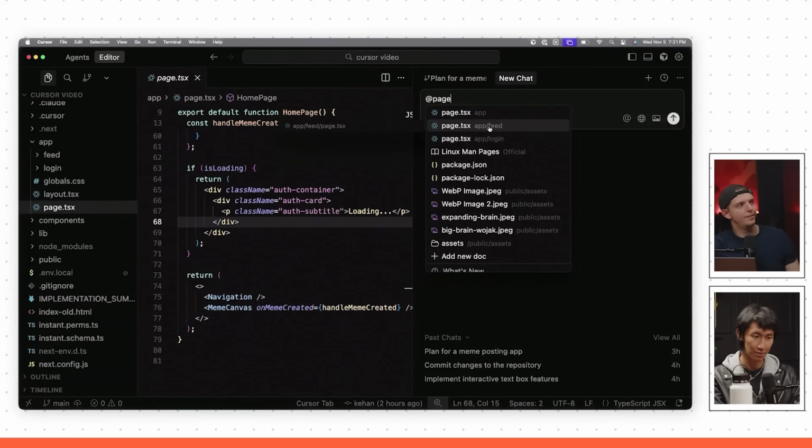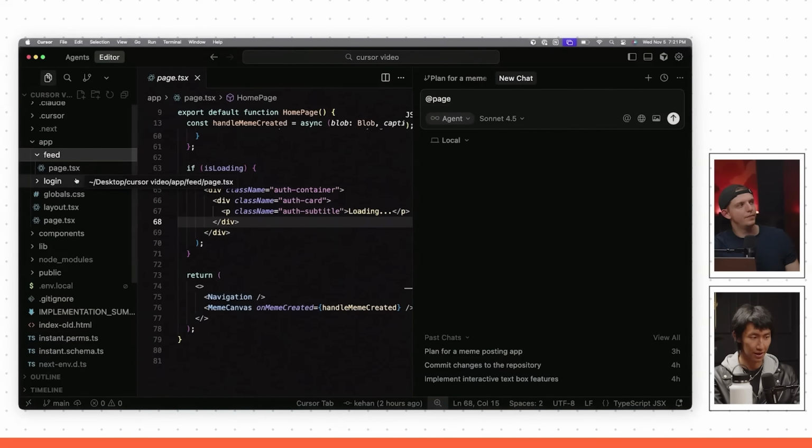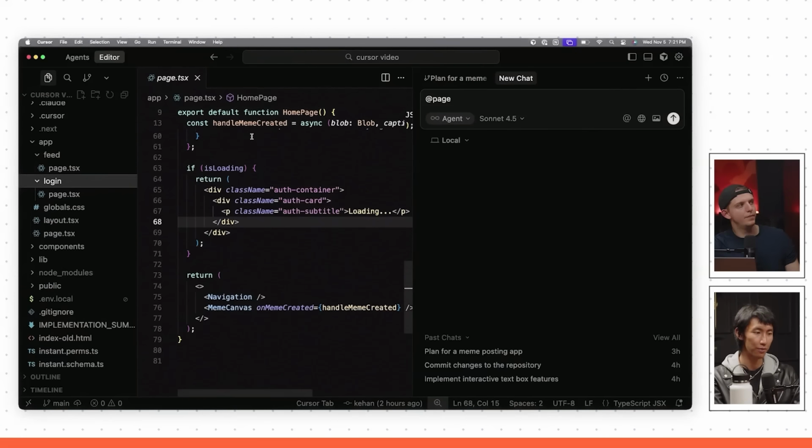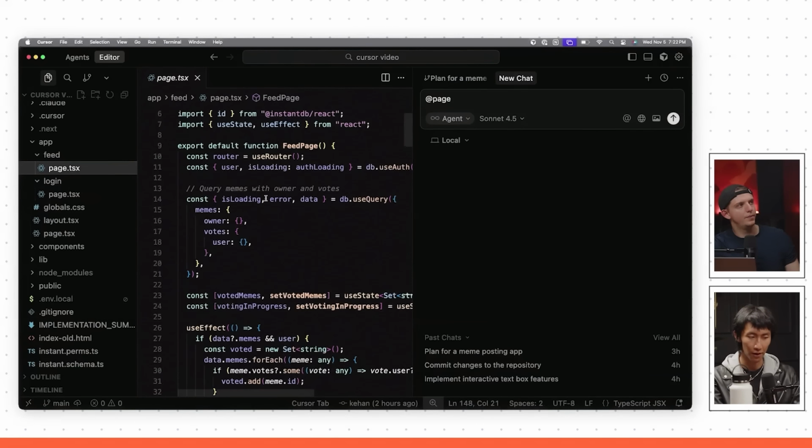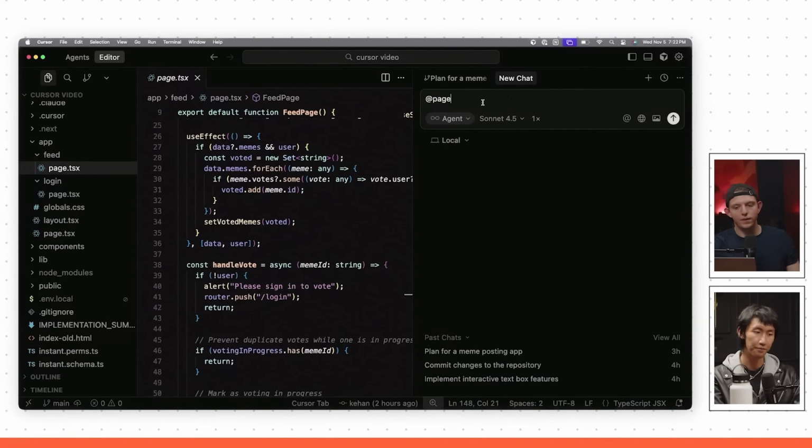There's one inside of app/feed. So this is a subfolder. Inside of here, there's a page. Inside of login, there's a page. So I want to point it to the code file that I know I want it to work on. So page inside of feed, I'm going to say when I tap on a meme, I want it to full screen. Yeah, that's the only feature.